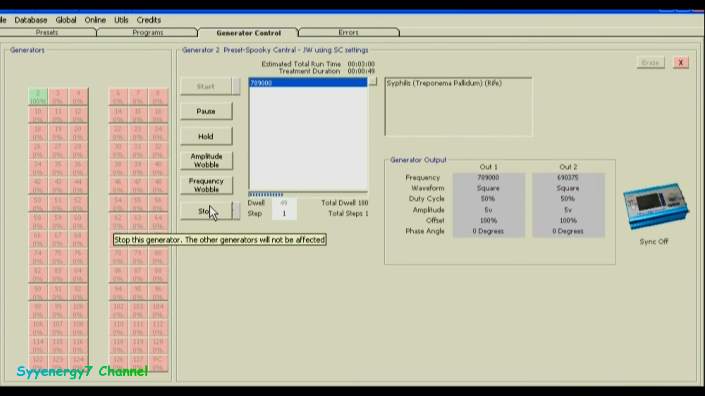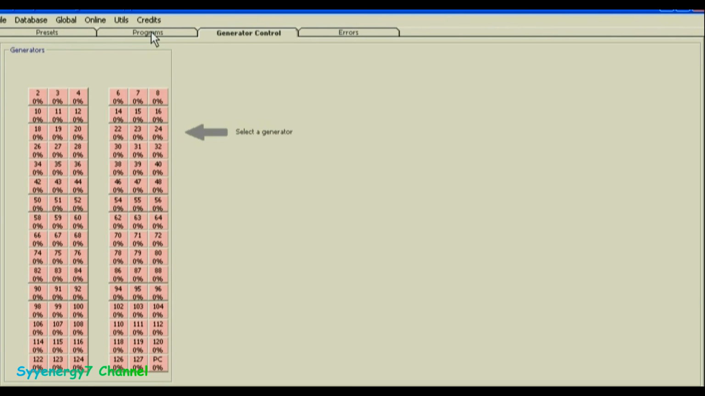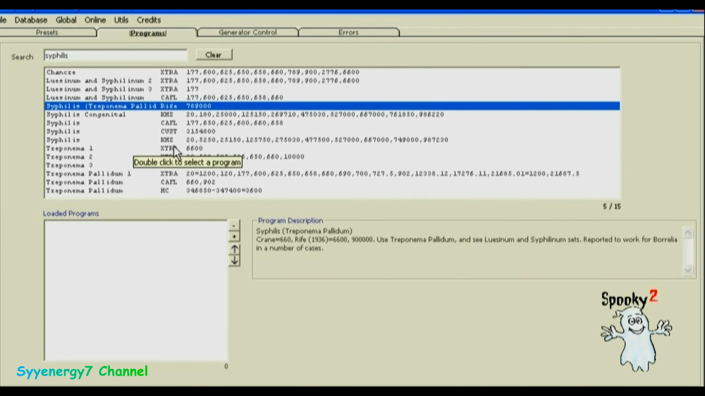Now, I'm going to show you something that's a little bit interesting, if it is interesting, I don't know. Say we stop it. Say we erase that. Say we go down and pick another one here.